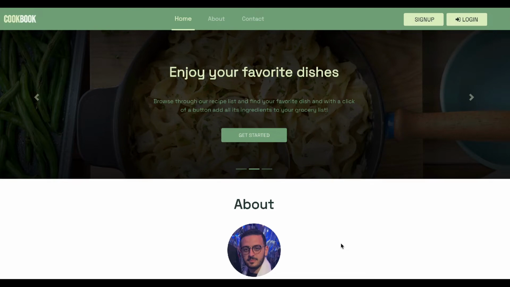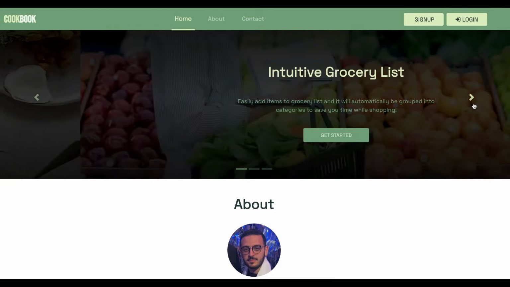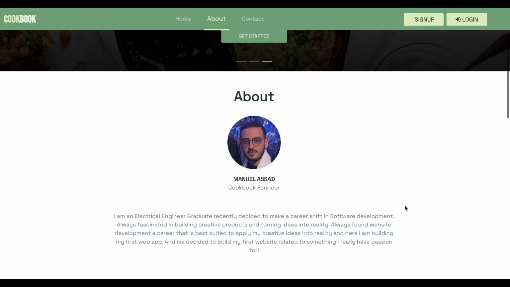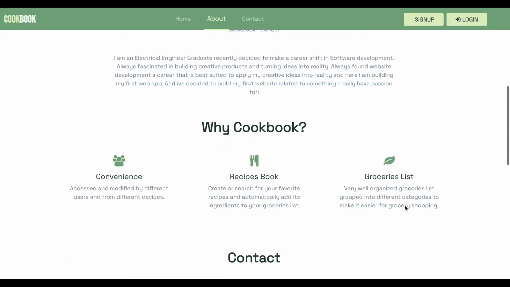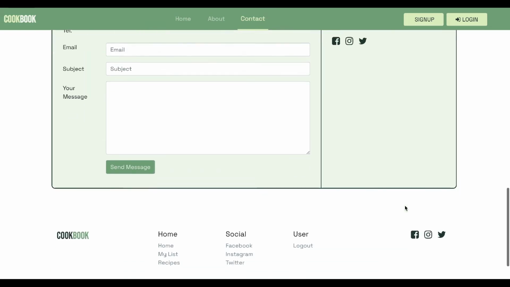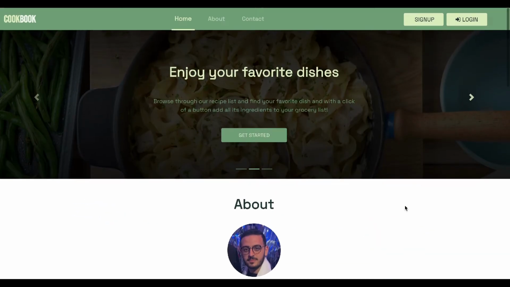The first thing you see on the website is a landing page with different sections. The first section is a carousel explaining the different sections of the website. Then the second section is an about section speaking about the founder of the website, which is me, and the key features of the website. Then the last section of the homepage is a contact form. Currently, I'm not logged in as a user, so I just have access to this homepage.